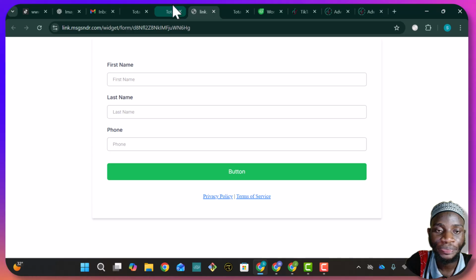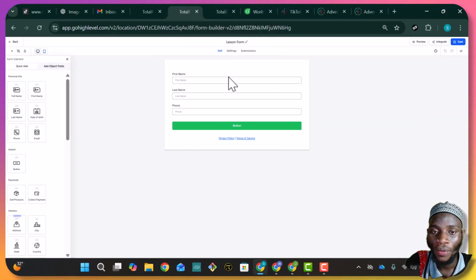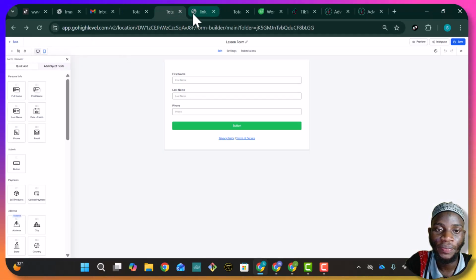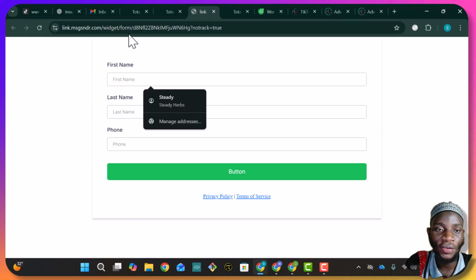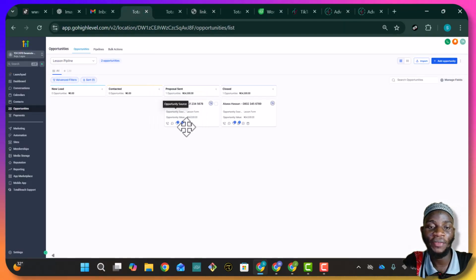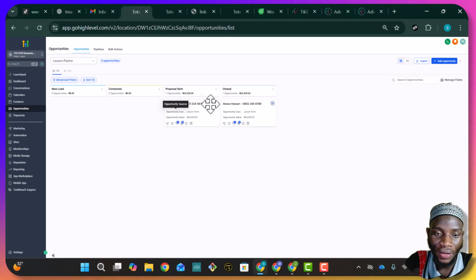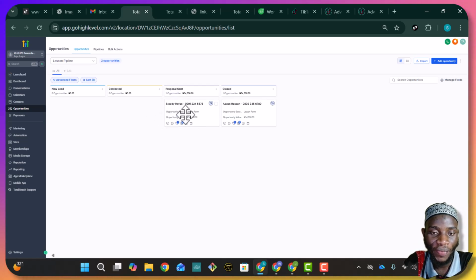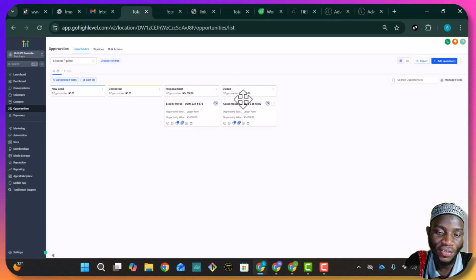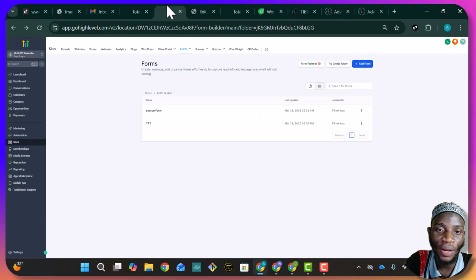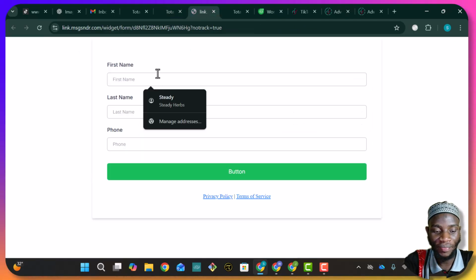So let's test this out by filling the form. So this is the form here, this lesson form. So if you click on it and you try to preview it, that's it. So you see that that's the form. So I just want us to check something here now, that we have the Steady app is already there, and we have this Abbas Hassan is already there, and the stage here is that it is closed already. So I want us to take a look at this. I'm going to use Abbas Hassan as an example for us here.